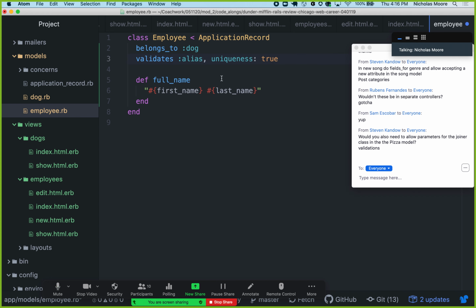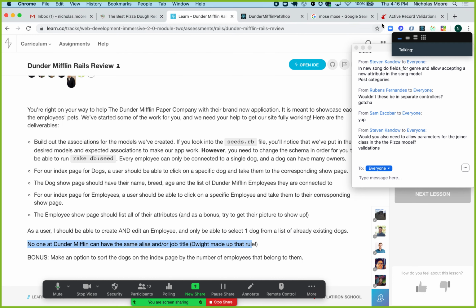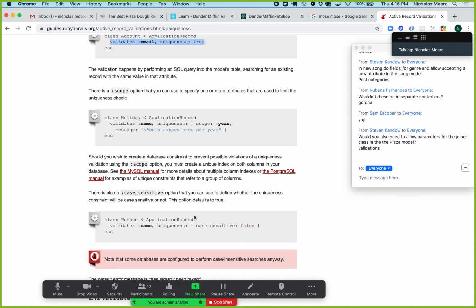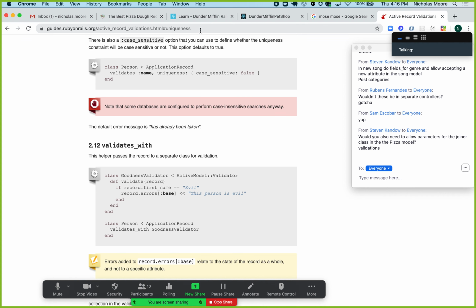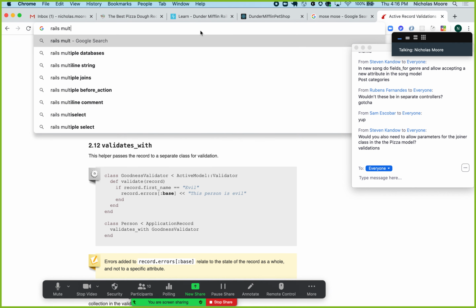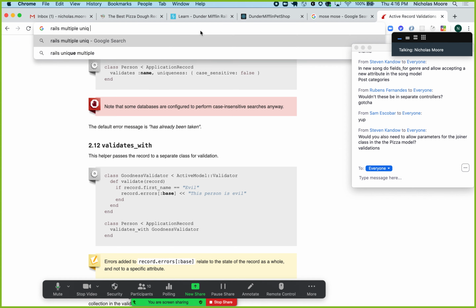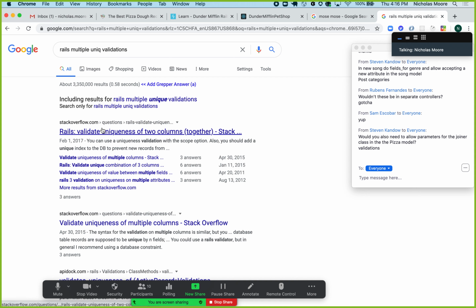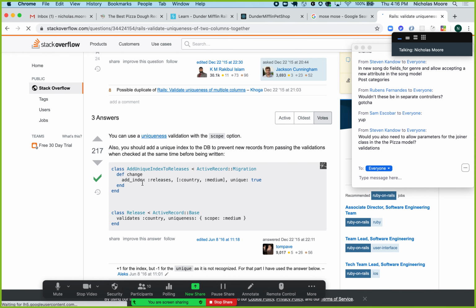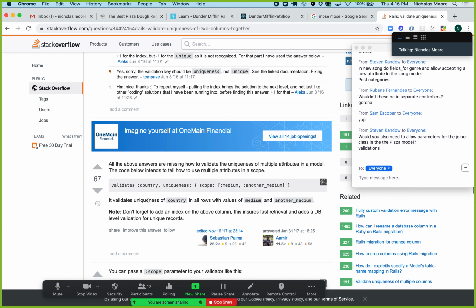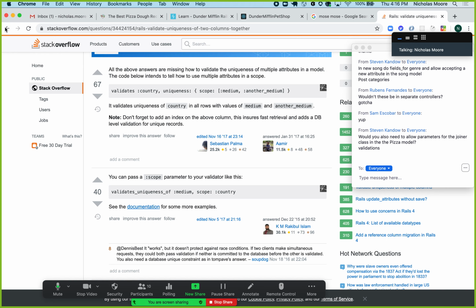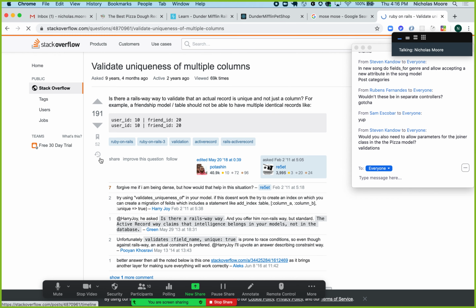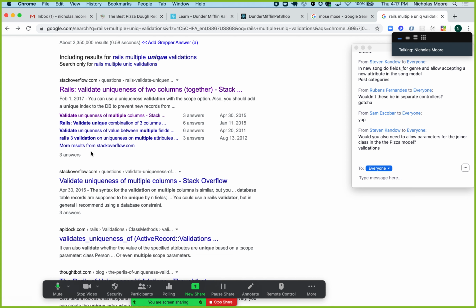And I think you can just list them side by side. I'm gonna check. If they're the same thing, I think we can just put them uniqueness, multiple unique validations. Let's see what we get. Validates uniqueness of. This is like multiple columns.